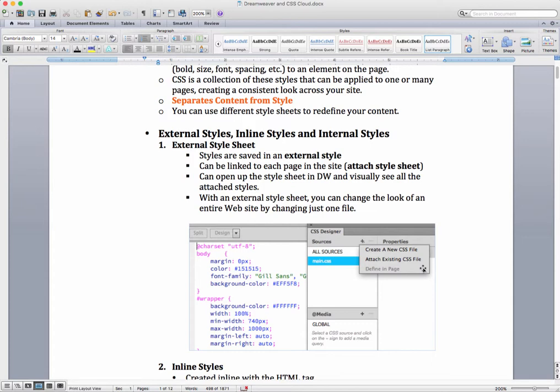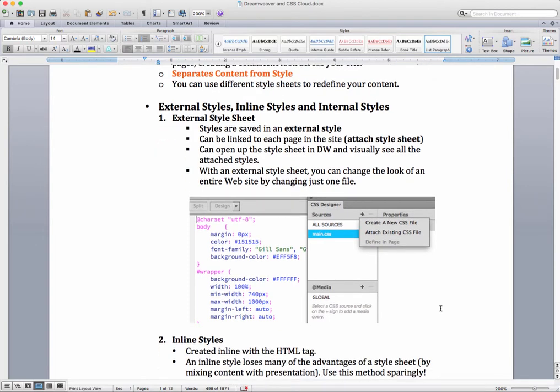So with an external style sheet, you can change the look of an entire website by changing just one file. In other words, if you attach an external style sheet to all your pages and you decided that you didn't like the font, or the color, or the size, or the line length, you can just change it on the style sheet, and all your pages will automatically change. If you have 100 pages in your site, this will save you many hours of work. This is why it's very important to utilize an external style sheet.